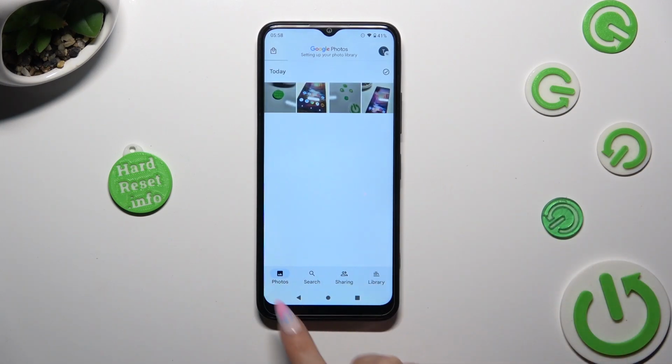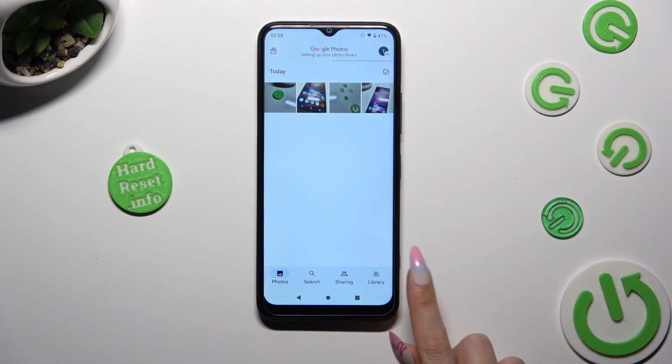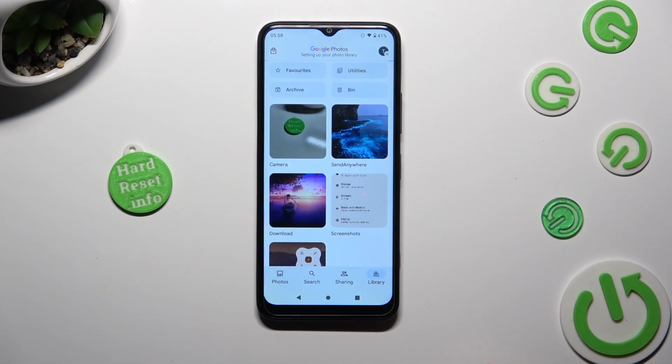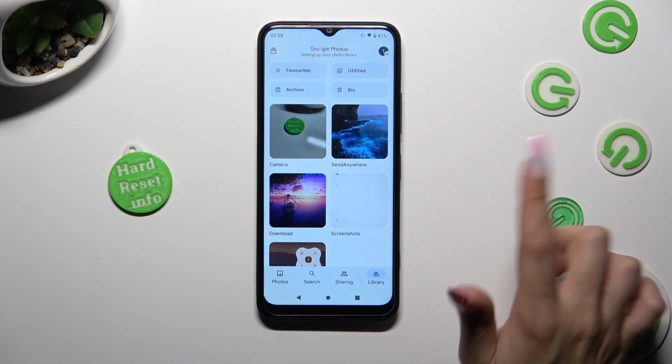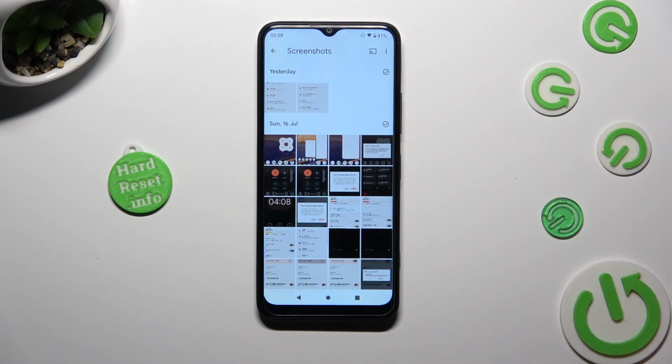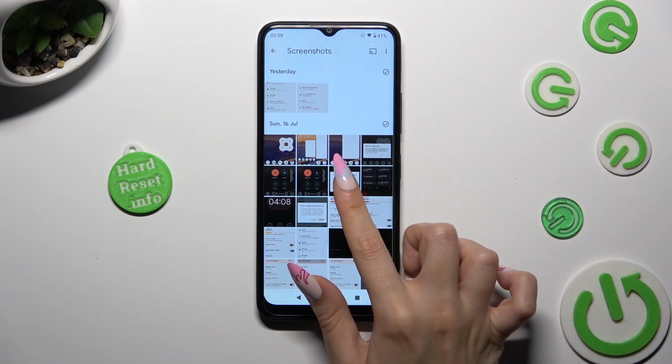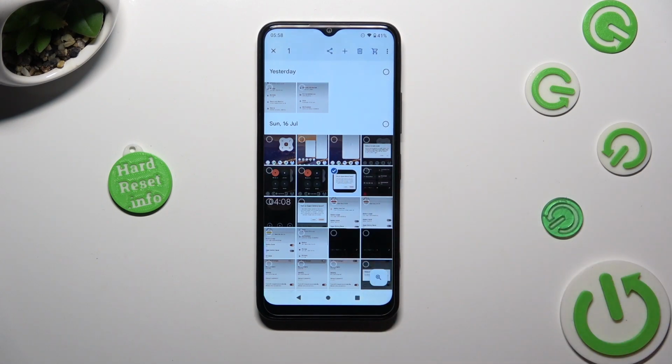and selecting one of those options, like a library. Now tap on one of your folders and simply hold one of your pictures that you wish to get rid of. In my case, this one.